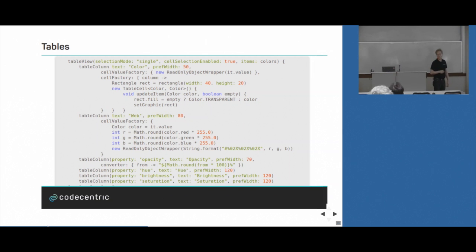A table cell has an update item method in there. So if this cell is updated for any reason, I just say, OK, set the fill of the rectangle to my color. If there is no color or it should be empty, I just use transparent. And then set the graphic of this table column, and then it will be used. Set graphic will get a node. A node is the base class for anything that is visualizable in JavaFX. So you can even use a button to show there, or any paths and shapes and whatever you want to. Even whole windows could be put in there, or complex stuff that could be shown in the table cells.